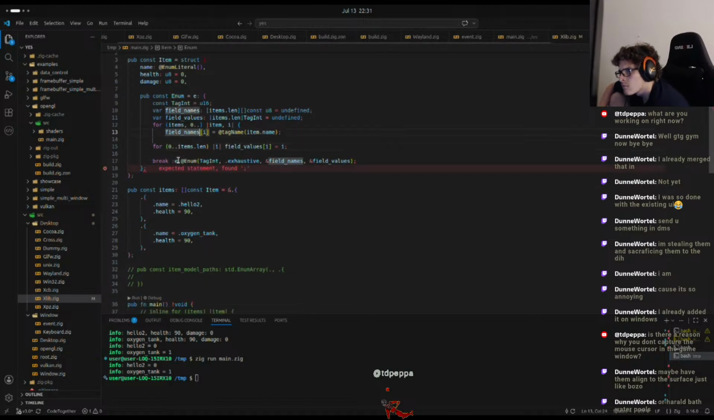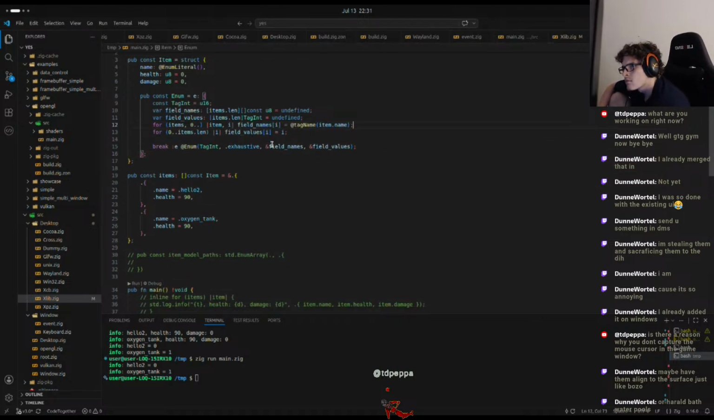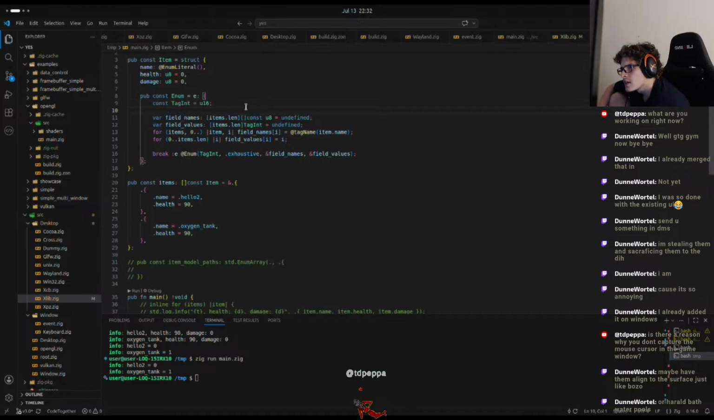Okay, do you want me to explain what this does? Because I guess you want to learn comptime. Did you just convert the struct information in the enum literal to an actual enum? Well, what I did basically is I looped over this array. I see, oh, here the first one is called hello2, so we're going to add a field called hello2. And then, oh, here's oxygen tank, so we're going to add a field called oxygen tank. That's all it does, really.